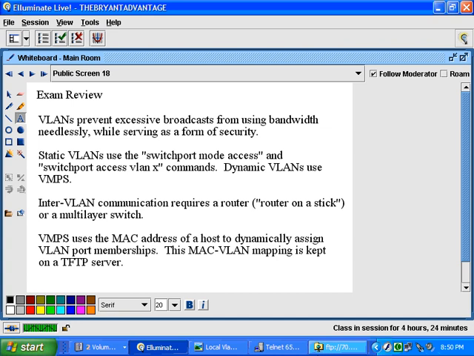The configuration of router on a stick is a CCNA thing. If you got your CCNA a while back and you don't know how to configure router on a stick, you can go out to my website. I've got a tutorial out there to show you how to do it. Even though layer 3 switches are becoming more and more popular every day, router on a stick still rears its ugly head every once in a while. It's a good idea to know how to use it.